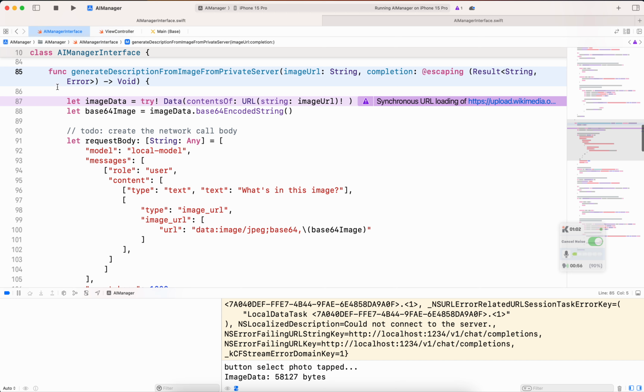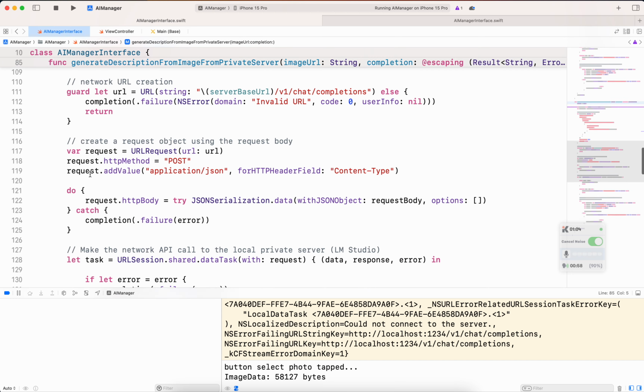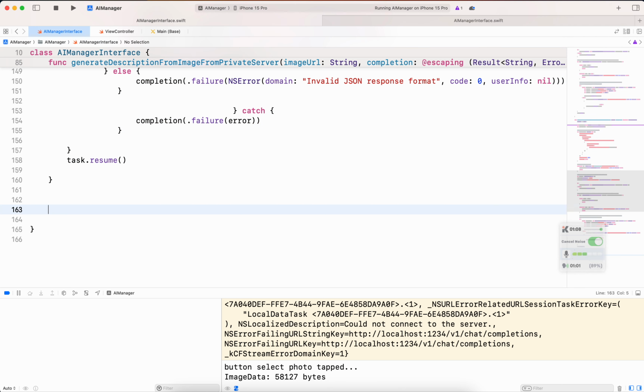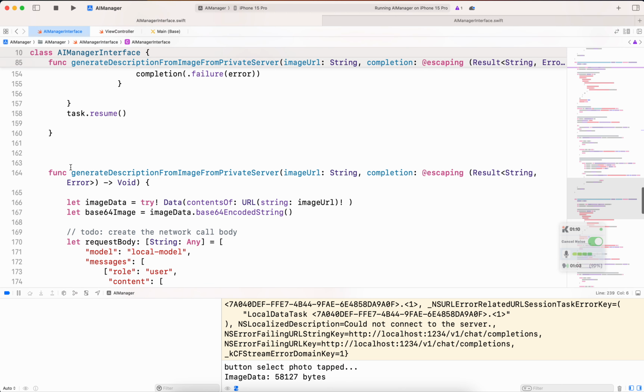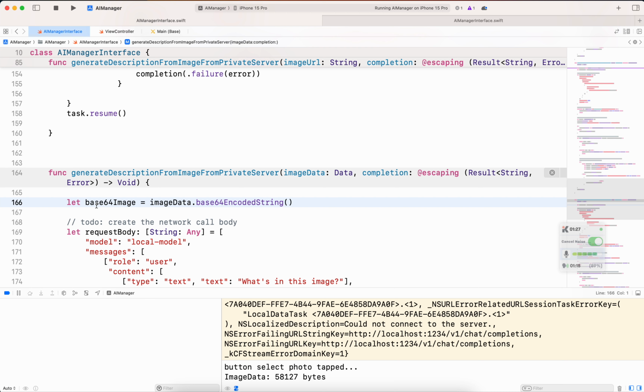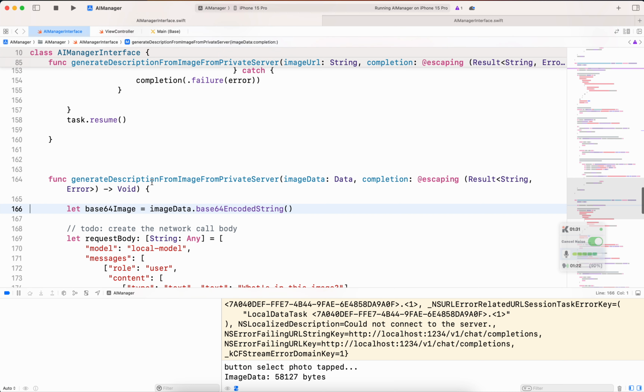So I'm going to copy the whole method here and just paste it below. But this time, I'm going to remove the image URL and say image data. So I'm basically doing an overload, and here that would be data. And then we don't need the image data because we already have it here. So I can literally remove this, and then it's going to use the base64 image data. All right, having said that, now let's give it a shot.